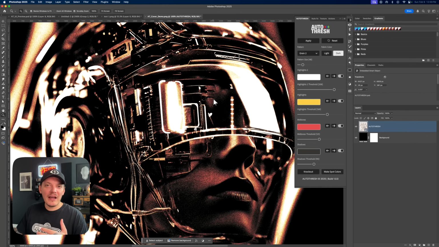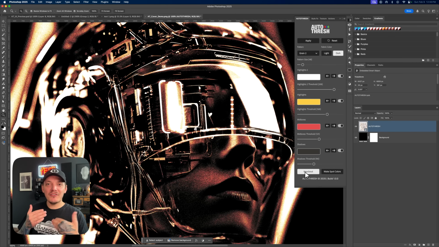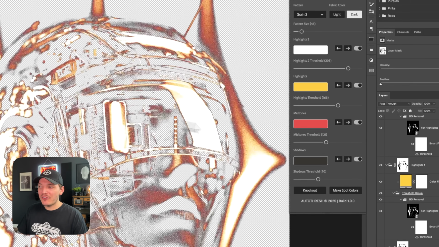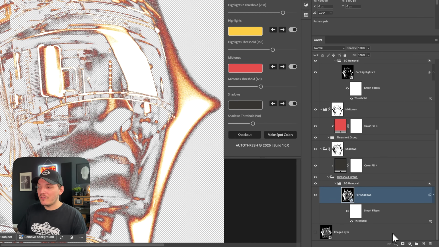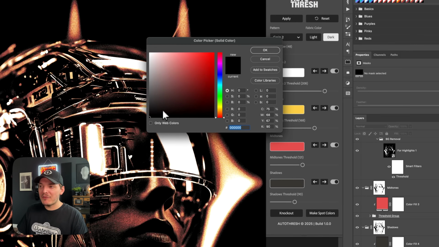So in order to combat or fix that, we created something called knockout. Let's go ahead and click knockout. What knockout does is it takes all the layers and cuts them out from one another, so you're not layer stacking. This is great for screen printing, because you're saving ink. You're not wasting unnecessary ink, and you're going to have a much nicer print.